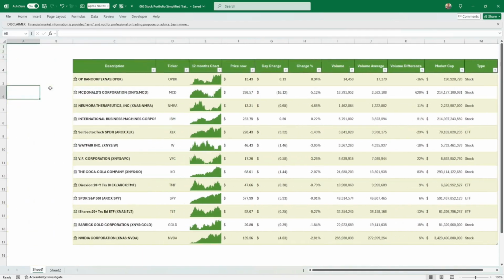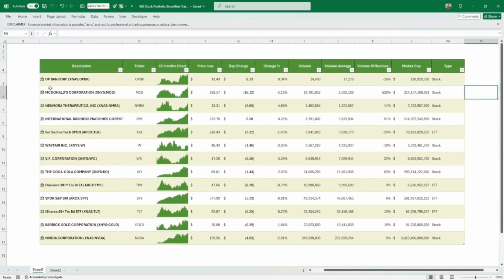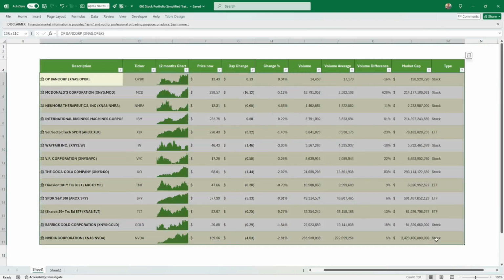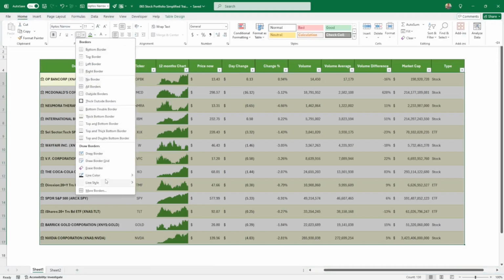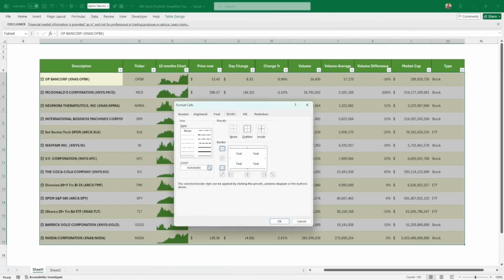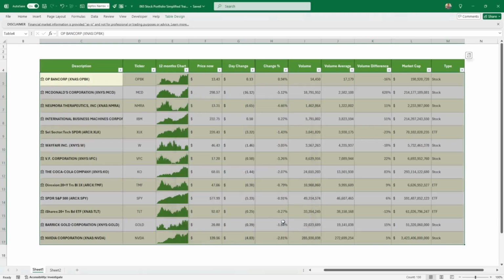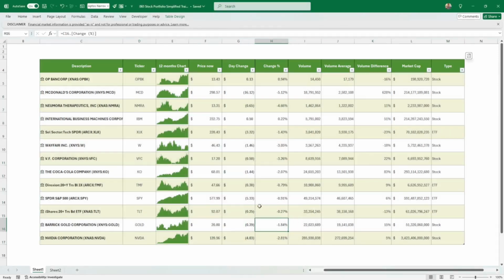Okay. Now this is it. I was hoping the table would give me grids, but it didn't. So I would like to bring some grids in. I'm going to go under more borders, and I'm going to put a pillar grid here and see if it works. Yeah, I think it works a little bit better.